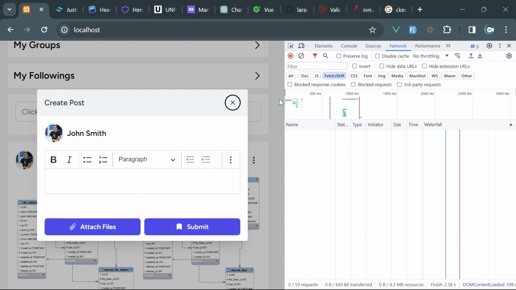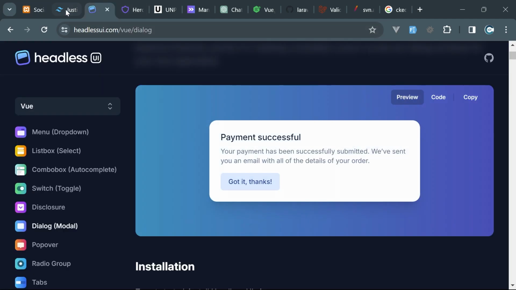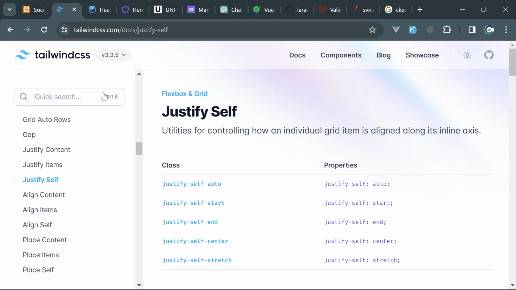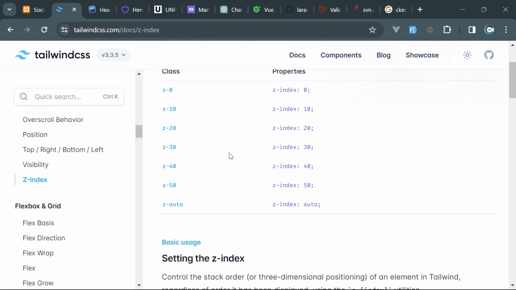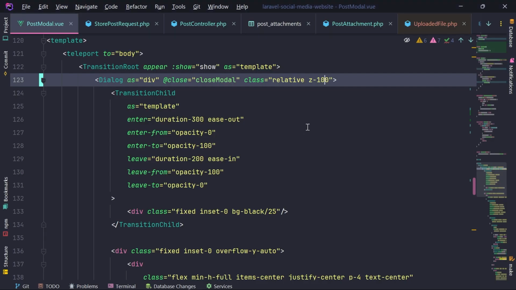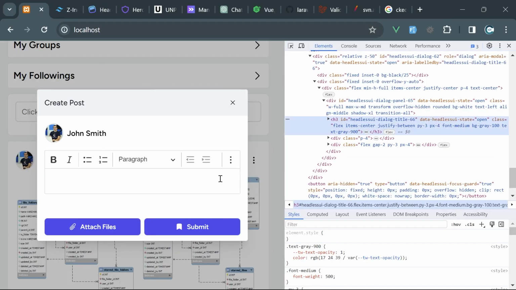Well, it is still visible. Let's see if this Z100 is available. I'm going to search for what Z index is available. Okay, 100 is not available. This is the case. We're going to give it 50. Okay, 50 is available. And now we don't see this download icon anymore.